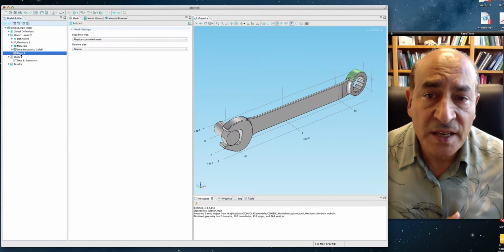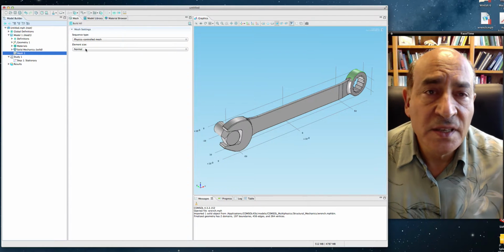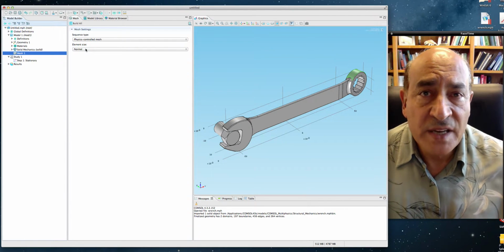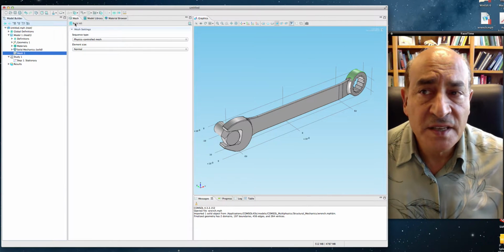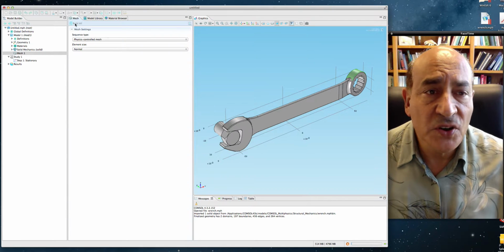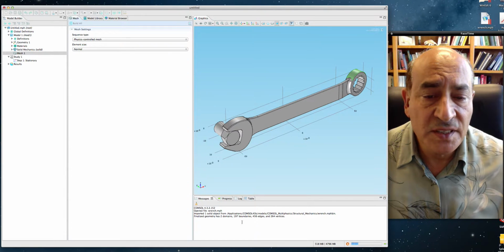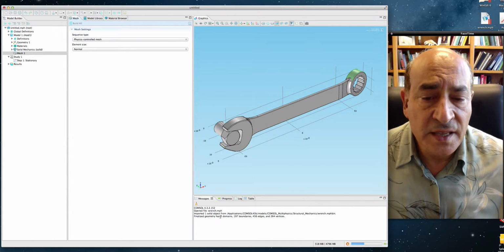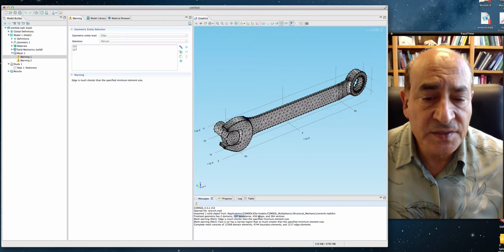So let's go to the mesh and then see what's in the mesh. At this point, it says physics control mesh, which is the default value, and the element size is normal. So in order for us to see what the mesh looks like, which is what COMSOL suggests here based on the physics, we can build it. We click on build all, then it will take a little time to process, and you can see in the messages below here it says that it has 2 domains and then 197 boundaries and 450 edges and 264 vertices, and it did already produce this mesh.